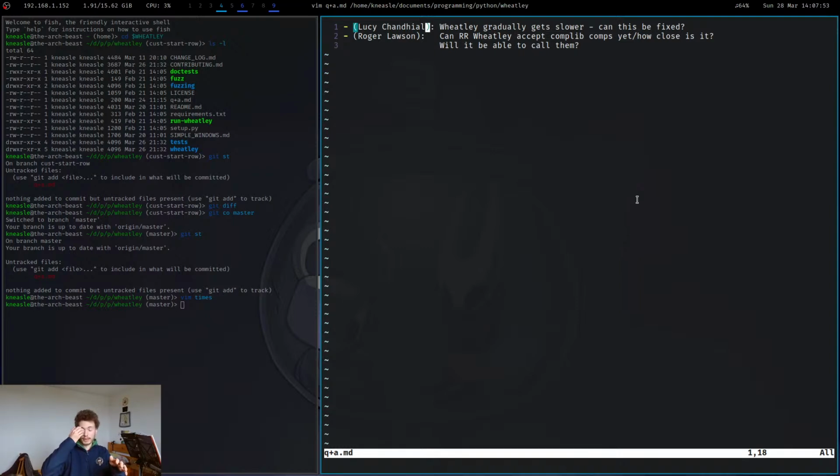So the real problem with this is that Wheatley tries to detect speed according to when other people ring. And the thing is that Wheatley can't take network delay into account because it's very difficult to figure that out. And it's very changeable, right?